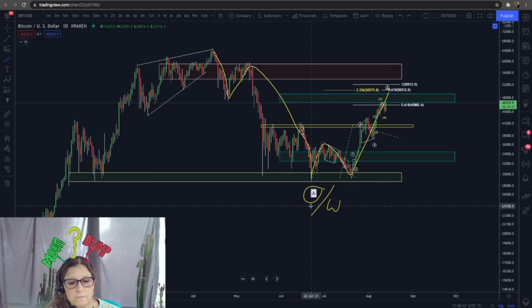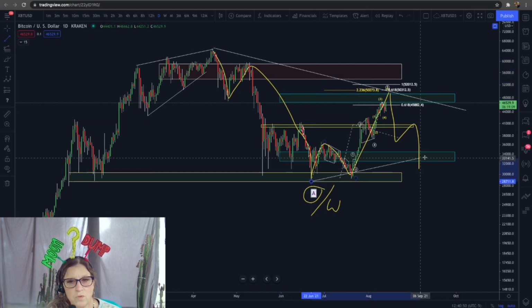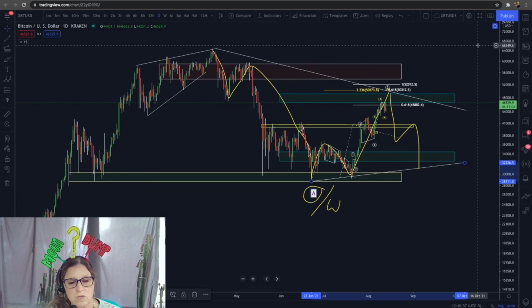Another option is we have 3 to the downside, we get 3 to the upside, then we get 3 to the downside, and we start creating a triangle. A triangle can happen in the fourth wave. So basically we start contracting in threes and eventually break out to the upside.